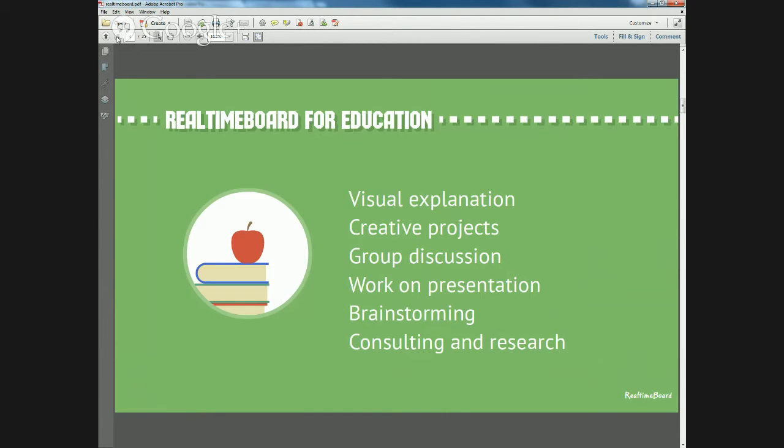So when you think about RealtimeBoard for education, there are a lot of uses, especially for students in your classroom. You can draw on RealtimeBoard with a marker, just like you would a whiteboard, to explain things or to show problems. You can have creative projects on RealtimeBoard because it supports videos and pictures and text. It's also a good place to have group discussions, to have collaborative work on presentations, to do some brainstorming, and of course, businesses especially use RealtimeBoard for consulting and research.